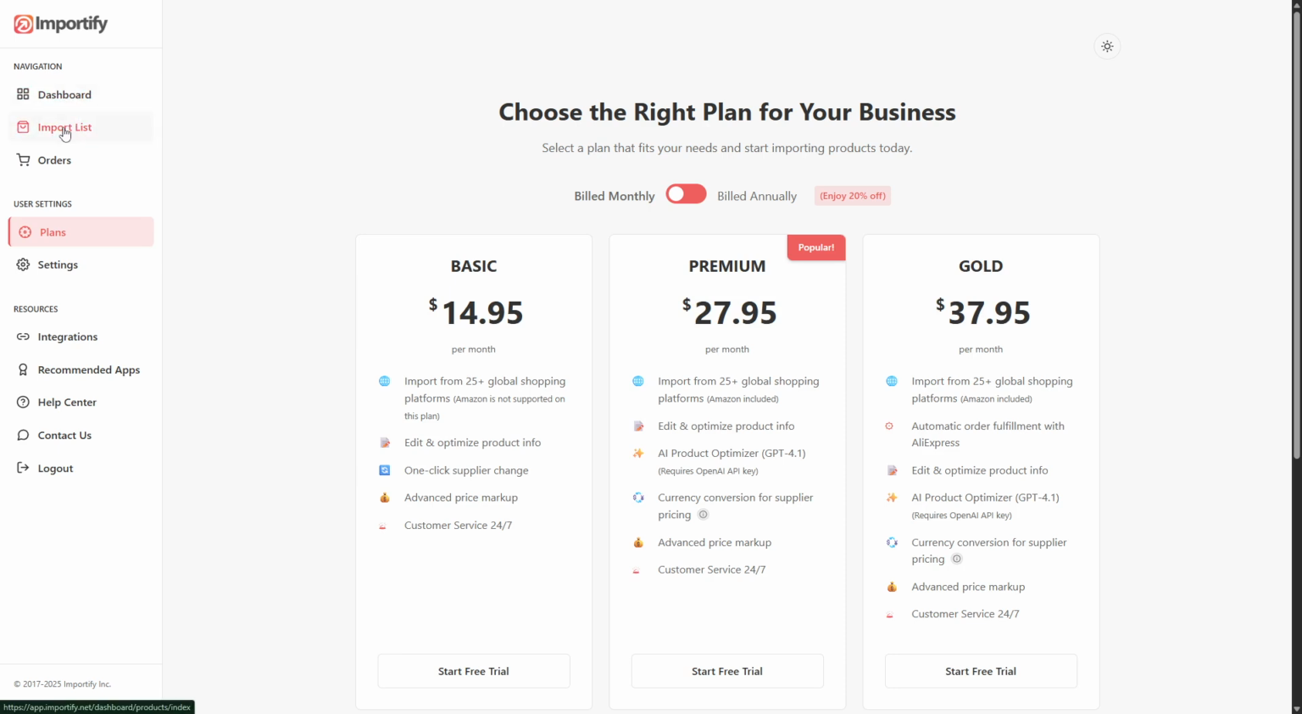It doesn't stop there. The app opens an editor, which allows you to modify the product's details. This is your chance to personalize the product. You can change the title, alter the description, and adjust the pricing as you deem fit.